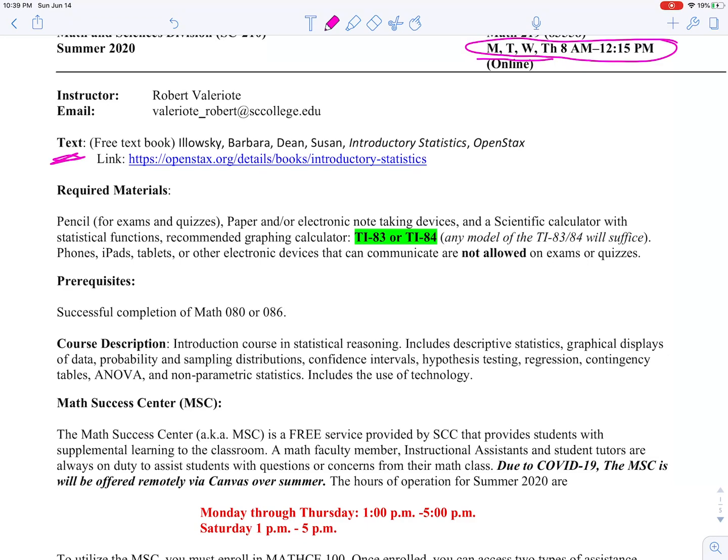Let's see, so phones, iPads, tablets, or other electronic devices that can communicate are not allowed on exams or quizzes. Again, that would be if we were in class, but still academic integrity applies regardless that we're online. During exams, you may use a written reference sheet or cheat sheet, as most people say. But that's all I prefer that you use. Looking stuff up online is not going to help you understand the material during exams or quizzes.